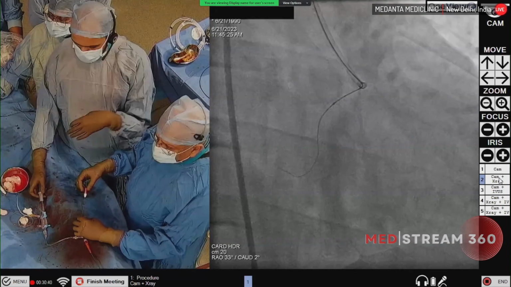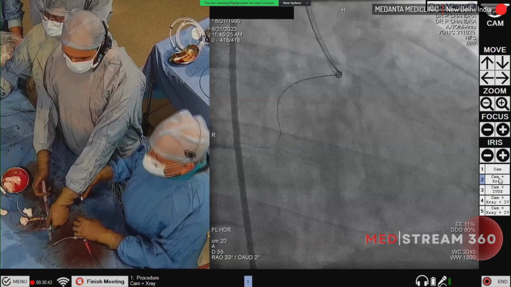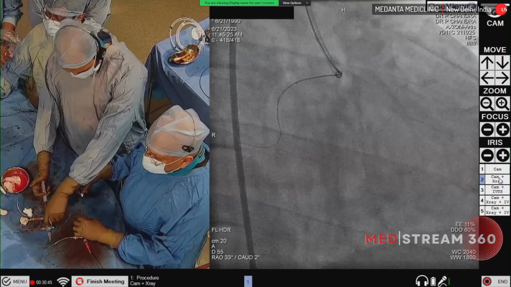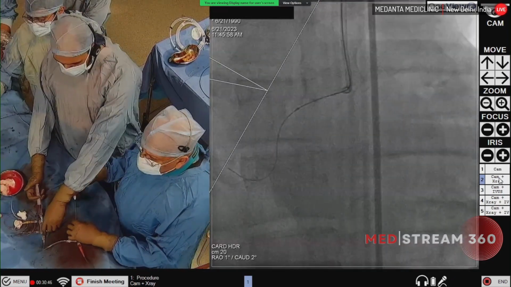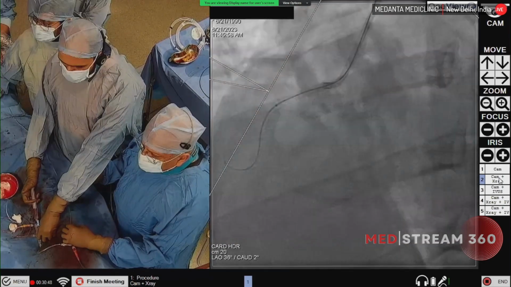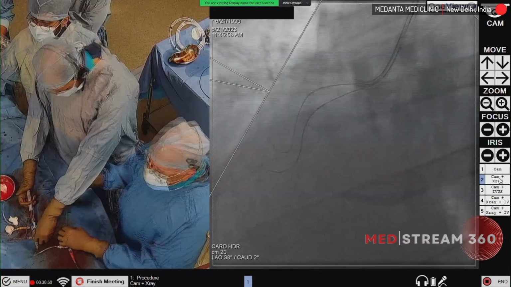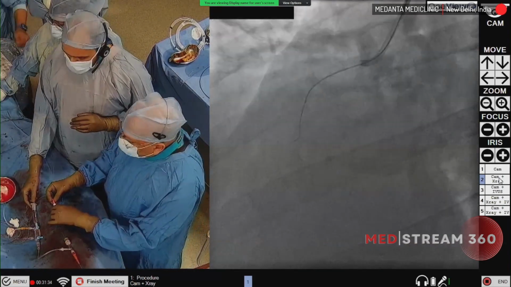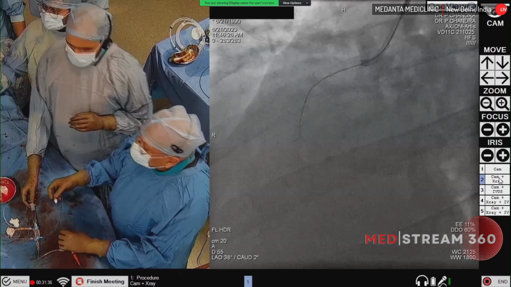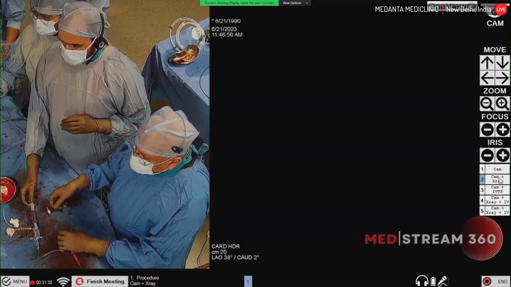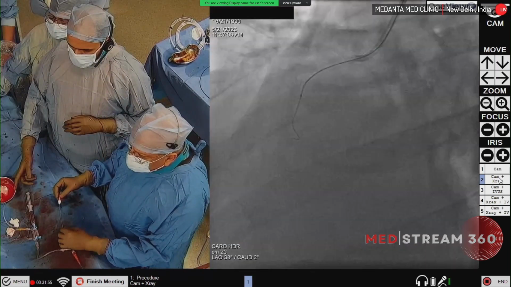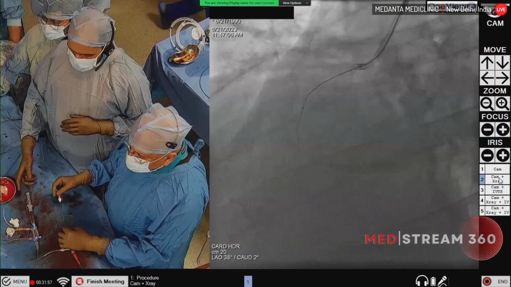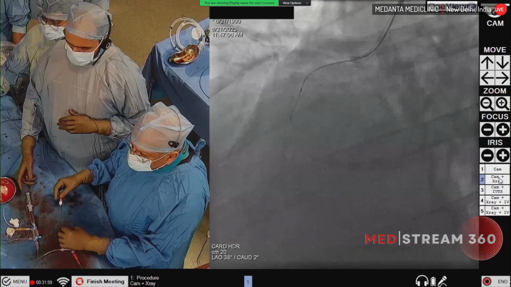Check, please. Maybe a bigger branch. LO, please. Yeah, it's a big RV branch. Show me the contrast, the retrograde filling injection. The retrograde filling is also not very nice.